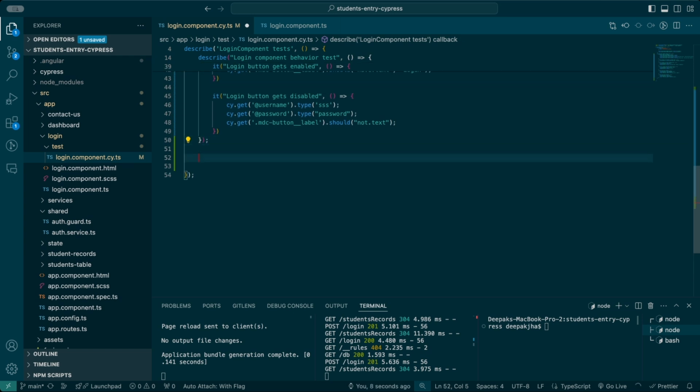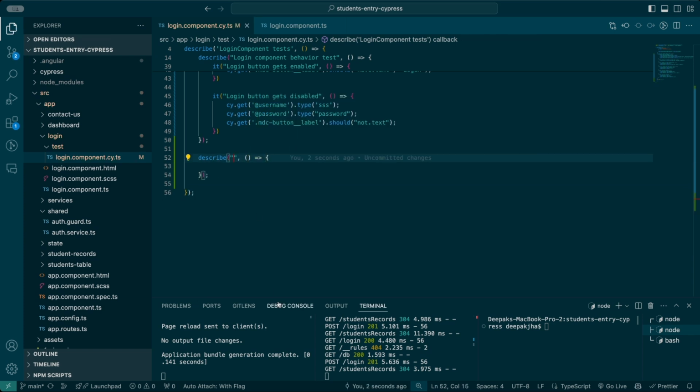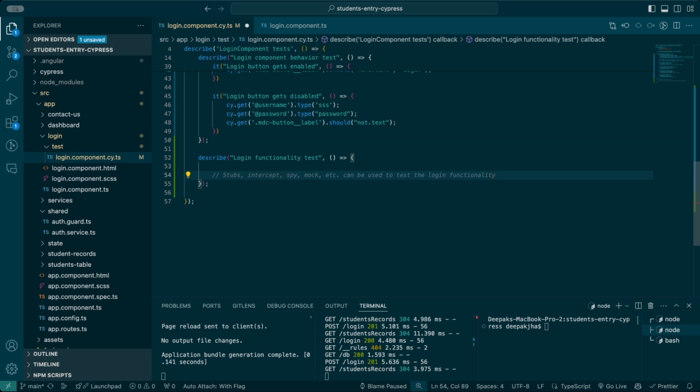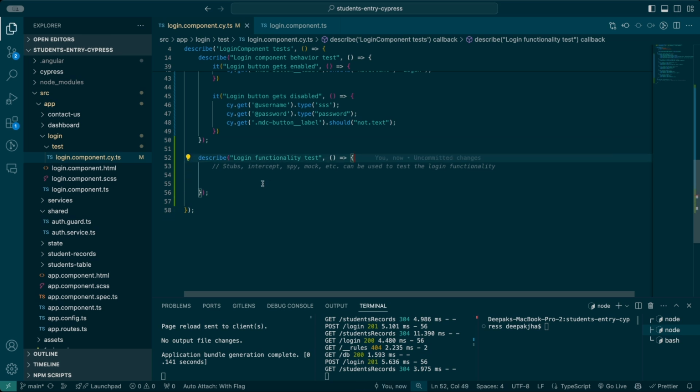Let me write down another describe within it. All right, so the second describe method is basically going to test the stubs, the spies, and also the intercept. So essentially we are going to be testing the login functionality, and in that login functionality we are now going to be writing the stubs, intercept, and also the spy, right? So let me do it this way, right?